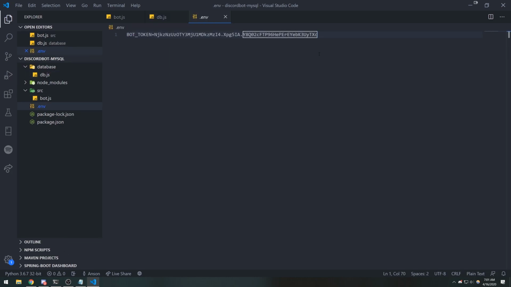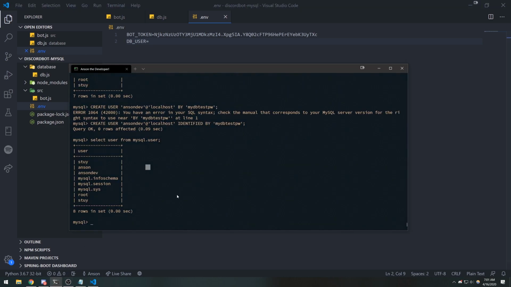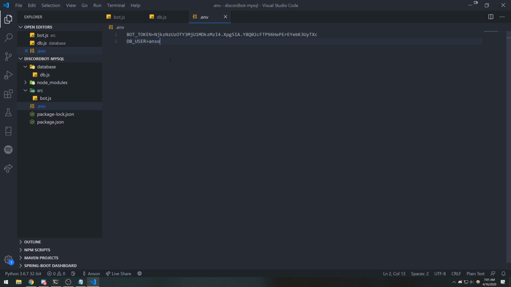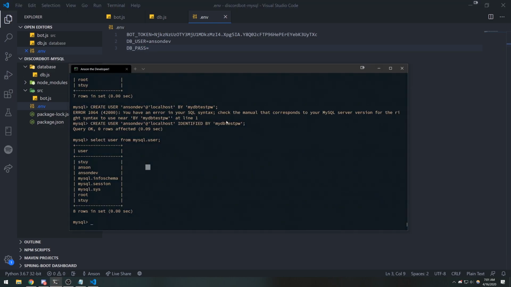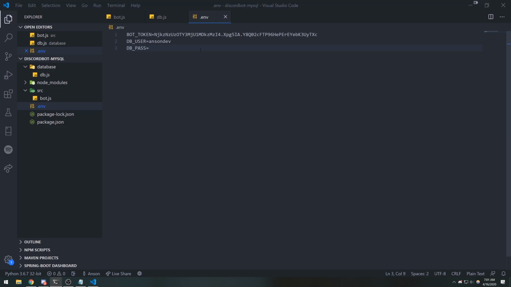We're going to need to load up our environment variables. So I'm going to create an environment variable called DB_USER, and that's just going to be the username of the database user that we just created, antondev. And DB_PASS, that's just going to be my db test pw.